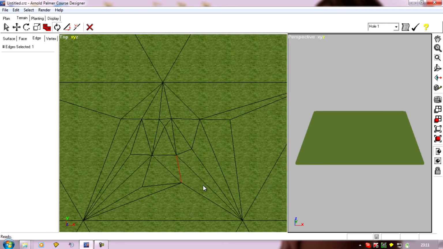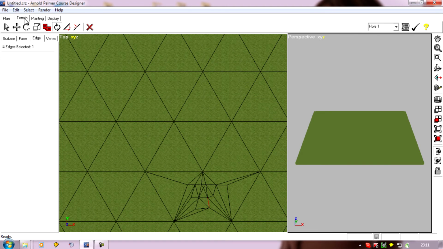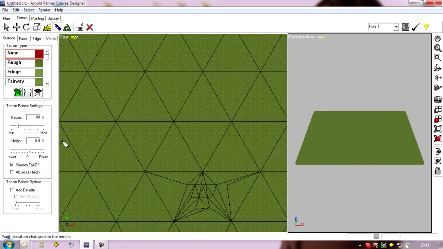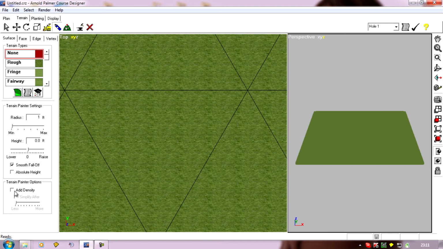So there is another way of adding verts that somebody discovered by using the Terrain Painter, which we were looking at a couple of videos ago. So we'll go to Terrain and Surface, select our Terrain Painter, and for this method we need to set radius down to the minimum of a foot, the height to zero because we don't want to raise or lower the ground, we just want to add verts, and obviously so that we can add verts we need to tick the Add Density button.